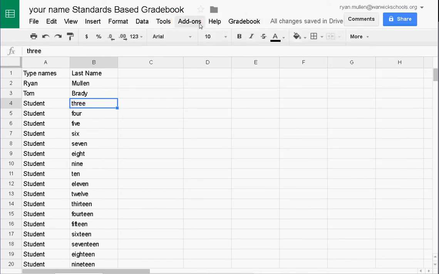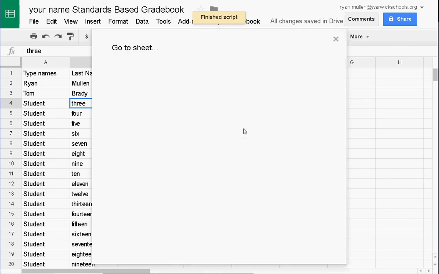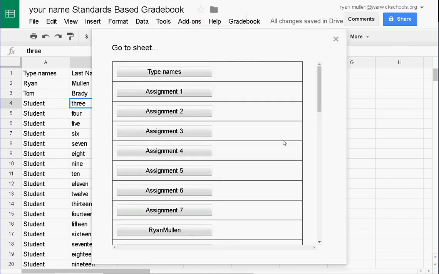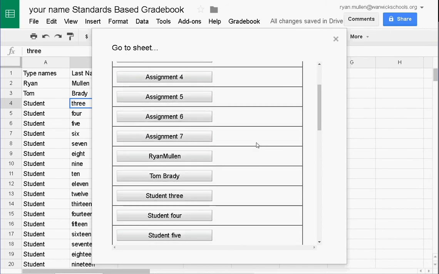So once the script is finished running, we can use the second option in that gradebook tab, and that's called Go to Student. This is the one that you're going to primarily use to navigate through the gradebook. So Go to Student. You'll see that now that I've installed the names, the names that I typed in are now listed in the Go to Student window.